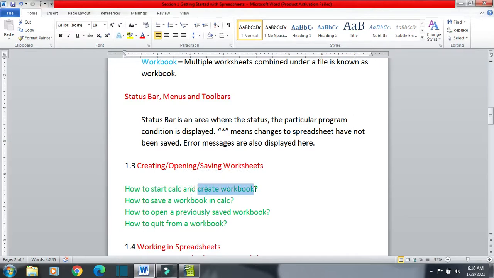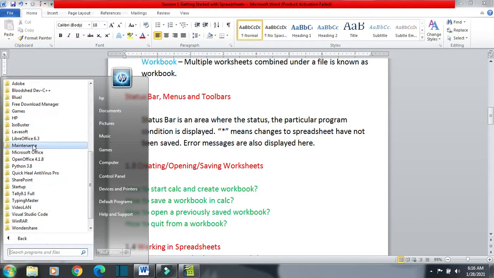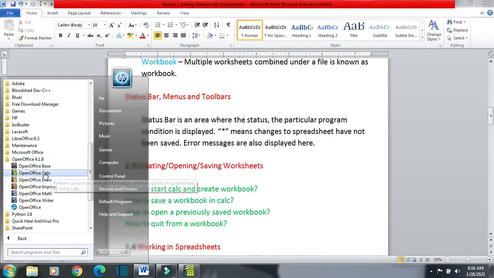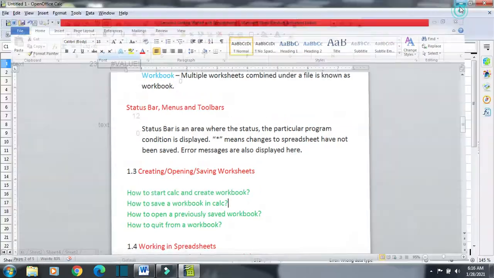Actually, we usually name this software as Calc. I usually say it is Calc. So how to start Calc? We have done this before also. The same process is there. Click on Start, then select All Programs, and from here we will select OpenOffice, and from here we will open Calc.